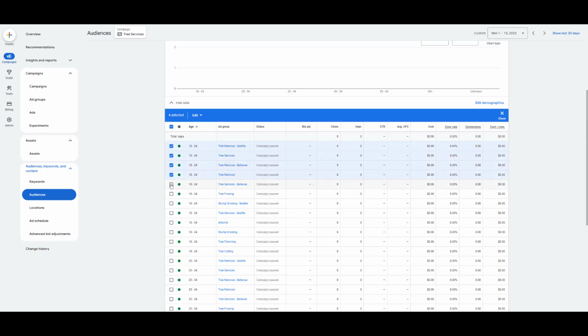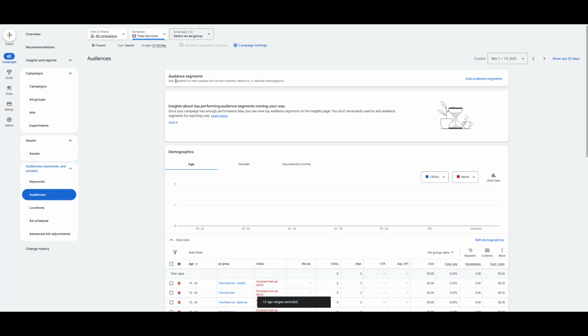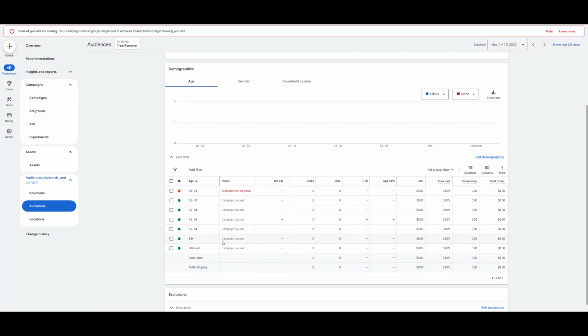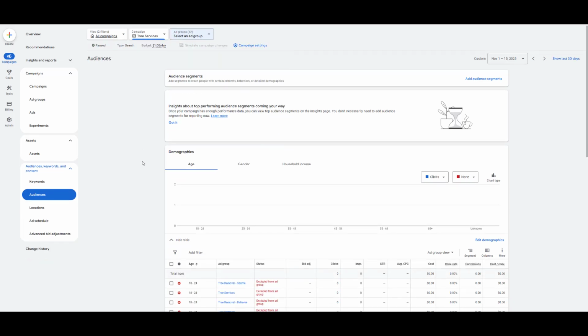So usually what I do is I just go through here, click on all of these, and then you come up to edit, and hit exclude from ad group. And if you want to do all this at an ad group by ad group level, once this is done excluding, you could come up here, select the specific ad group that you want to work on, say it's tree removal, and you can get the age ranges for that specific ad group. So this is another optimization lever you can pull. But before I launch the campaign, I like to exclude 18 to 24 because that is usually an age range that is just not going to have the money.